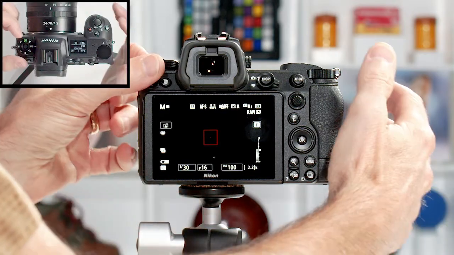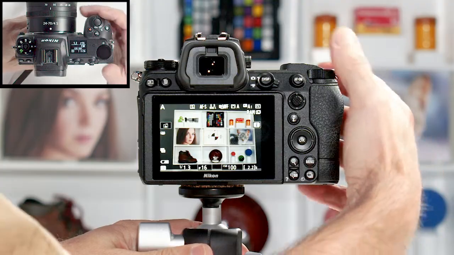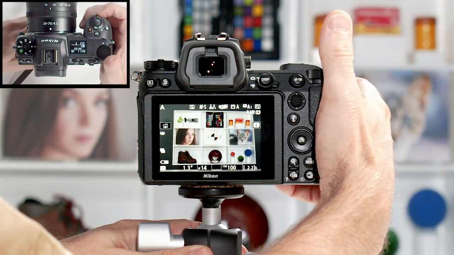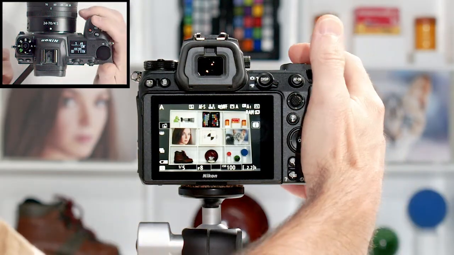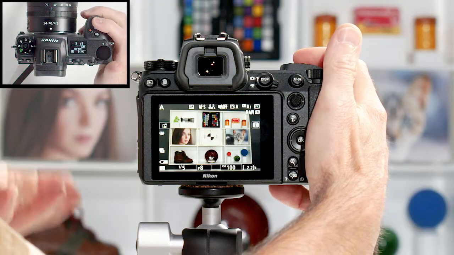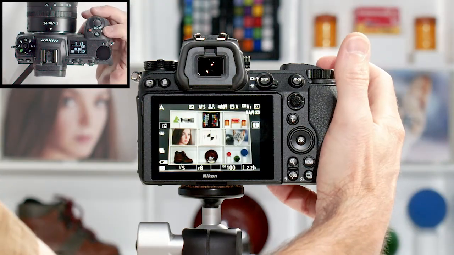Okay, so we'll go ahead and put our cameras in aperture priority mode because that's a nice simple mode. We're going to dial our aperture to f8 because I like f8. That's a good aperture. Now, first up, we're just doing a standard picture here. That looks like a fine exposure. Let's say we want this to be darker.